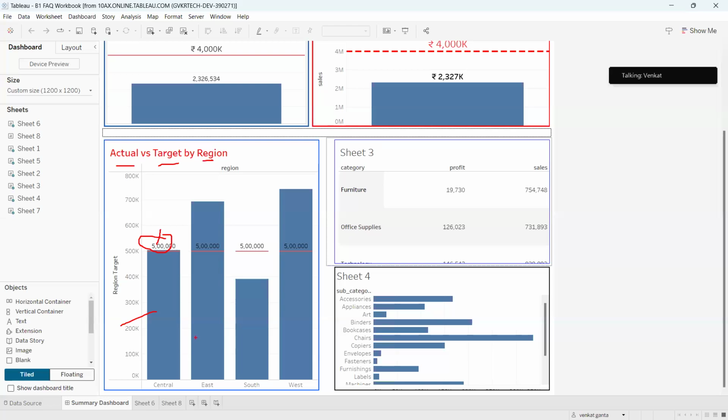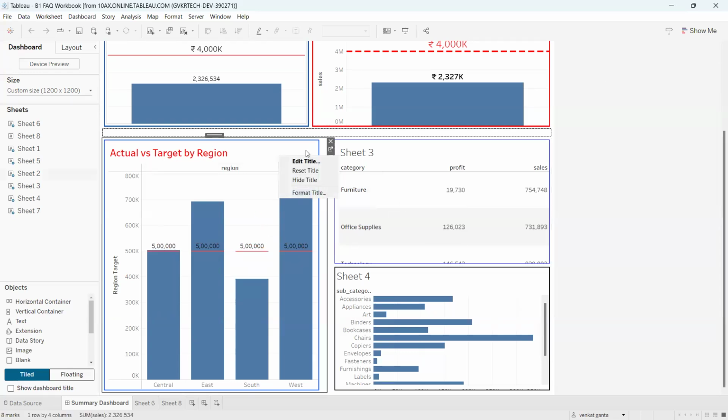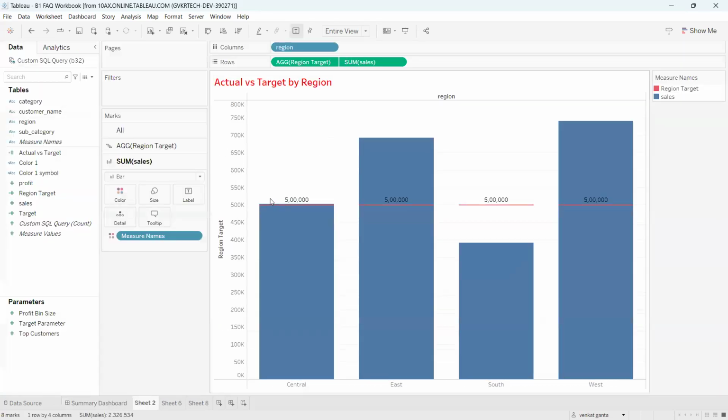To make it easy, for each and every region we are taking the same target here. But in real time, the targets will be different for each region. So how the targets will differ, I'll tell you.